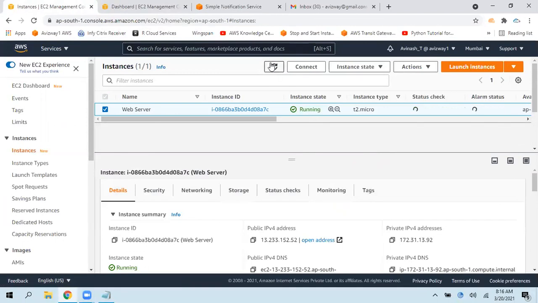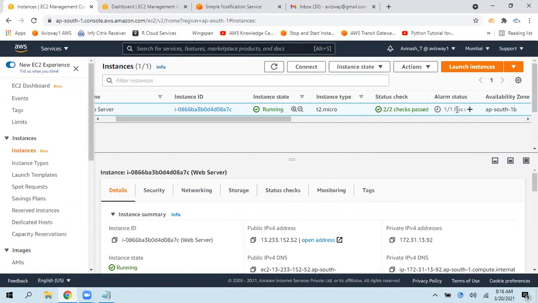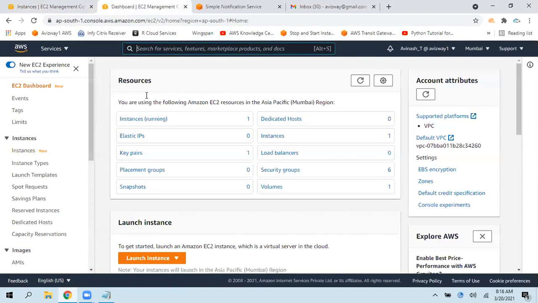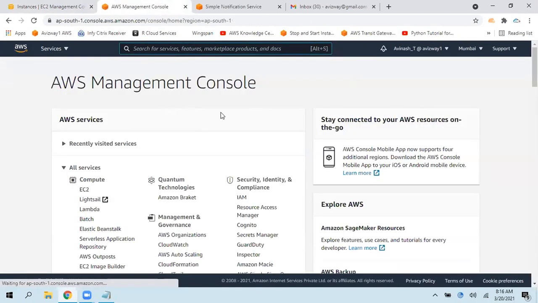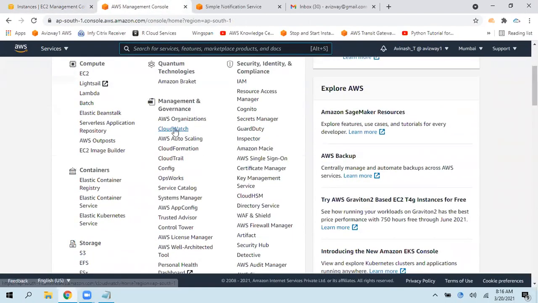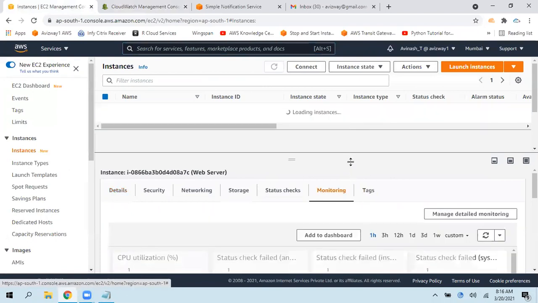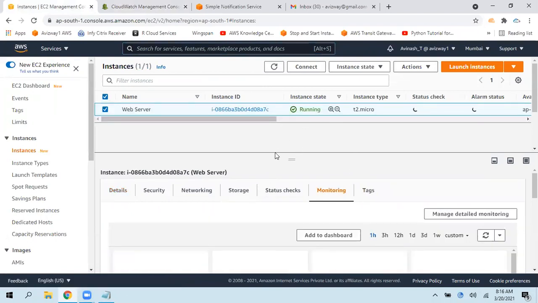It is in running state. Let's wait for some time. So one by one the alarms have been created. If you want to see all the alarms created, you can go to the management console and navigate to CloudWatch. Under management and governance, we have CloudWatch. Navigate to CloudWatch. Whenever CloudWatch detects this threshold, it will stop the EC2 instance. So let's wait for some time.